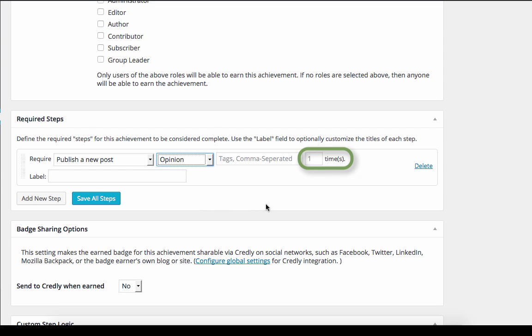Finally, we'll enter the number of new posts or pages required to earn the badge. Once we've finished with our required steps, click on Save All Steps. If we change our minds, we can always delete this step. Or, to add a second or third or fourth step to badge earning, just click Add New Step and repeat the process.